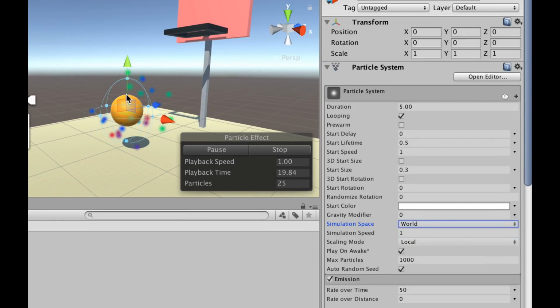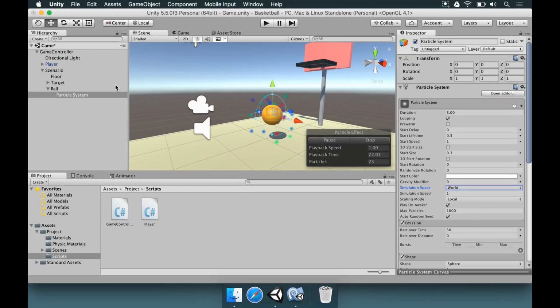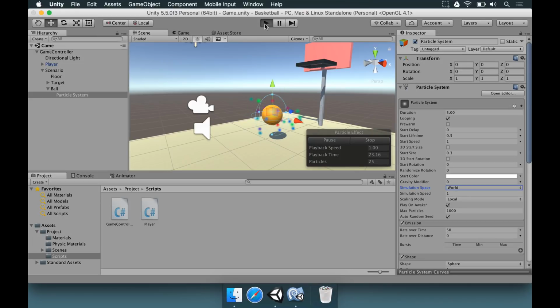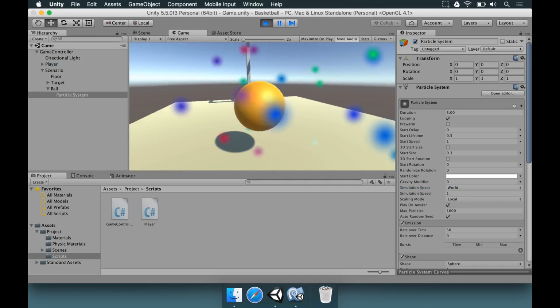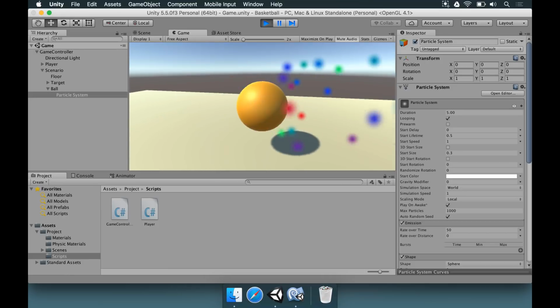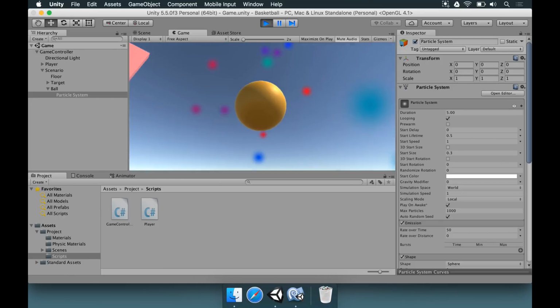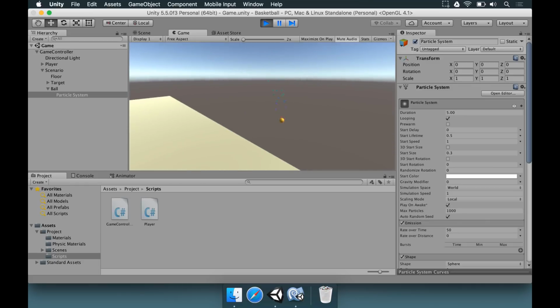If you look at the scene, apparently nothing changed. However, if you play the game now, and you're holding the ball here, if you walk, you notice that it's leaving a trail of particles, okay? I'm going to throw it so it's clearer to you. So look, it's now looking like a trail, okay?